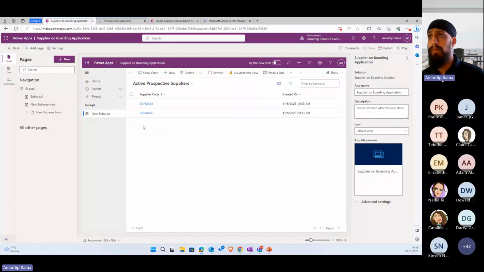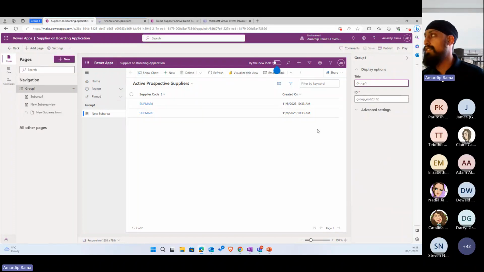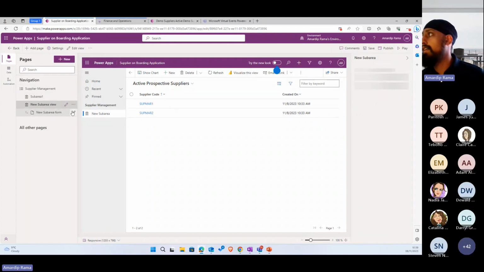So if we look at what we've got in here, we have a group here where it's brought in my tables, it's brought in an initial view and initial forms, and it's very quickly created a user interface. So we are just going to make a couple of small amendments to this today. So I'm just going to call my group supplier management. And then I'm also going to call my sub area.